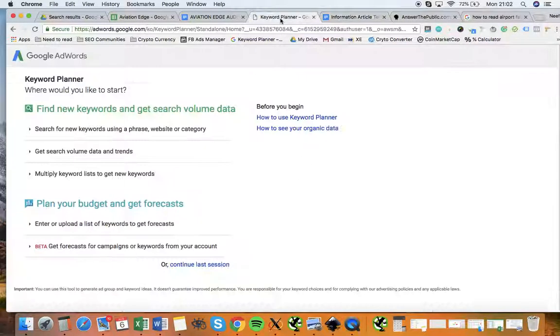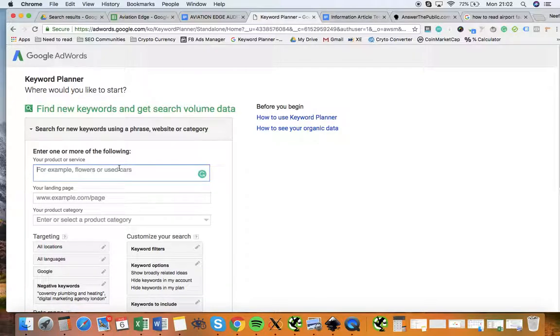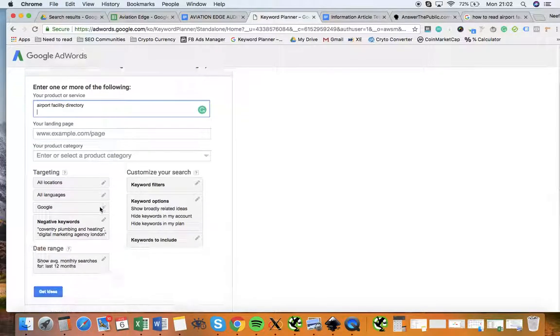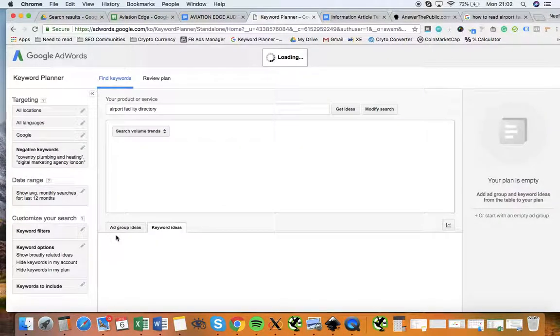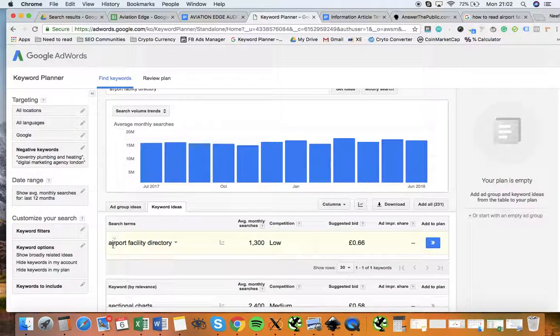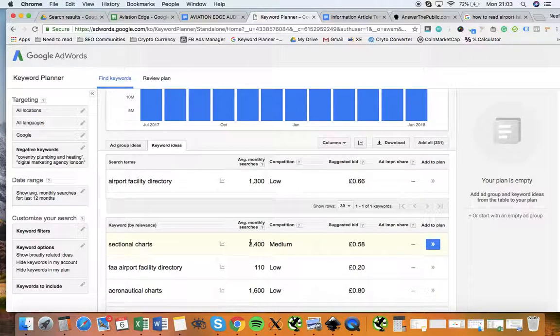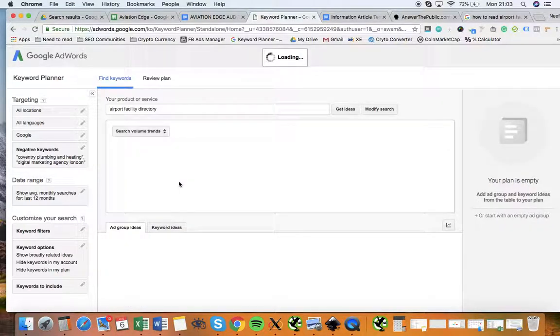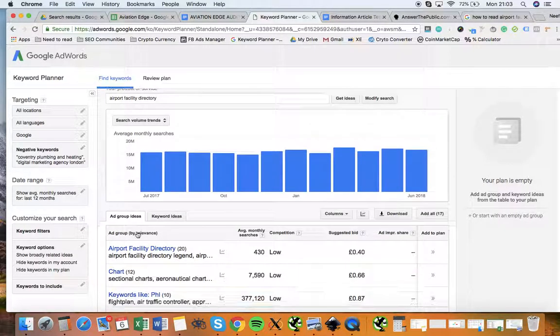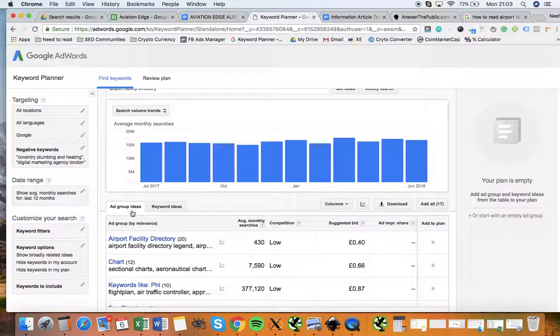Another way we can find some more information is to go to our keyword planner, because this is also going to help us find any additional secondary keywords. So there we go. It's actually 1,300 words, not 2,500. So here's the FAA facilities directory. So we go here, add group ideas, and click in there.